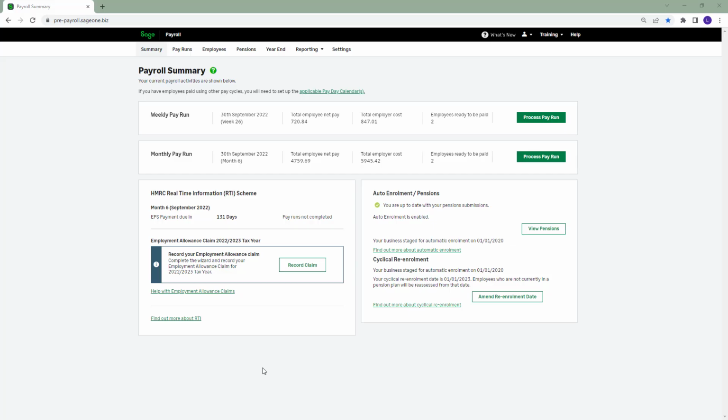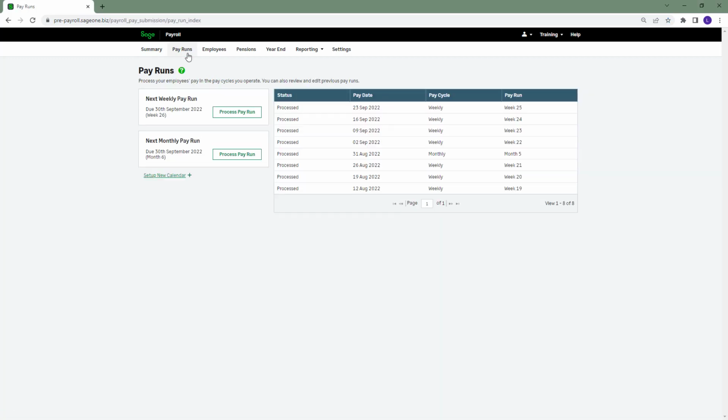So here in the summary tab, you will see the next pay run that you are due to run. As you can see, I have both weekly and monthly pay runs, and you can see my pay date here. Once you are ready to process your pay run, you can just click on the Process Pay Run button on the right-hand side. You can also do this from the Pay Runs tab and click the button in here.